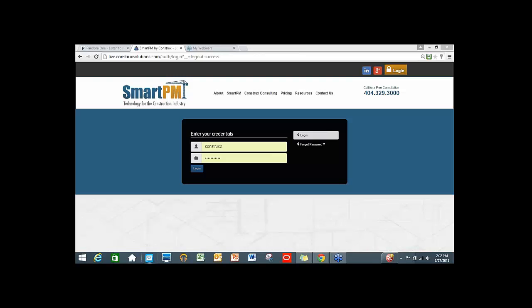SmartPM is our data management technology that we've created here at Construct Solutions. We ultimately introduced this product about a year ago. And it is a data management tool for the construction industry.